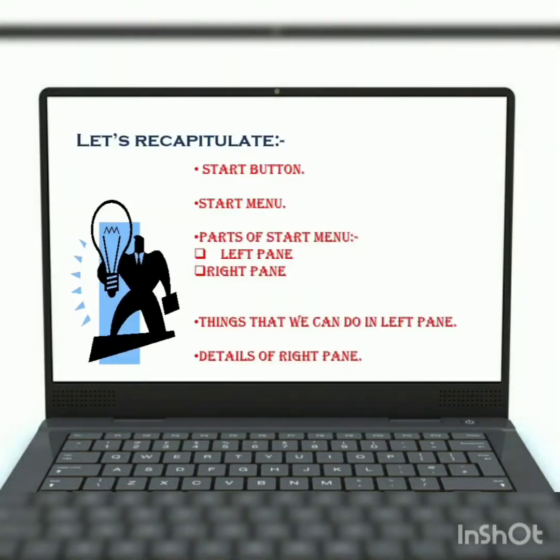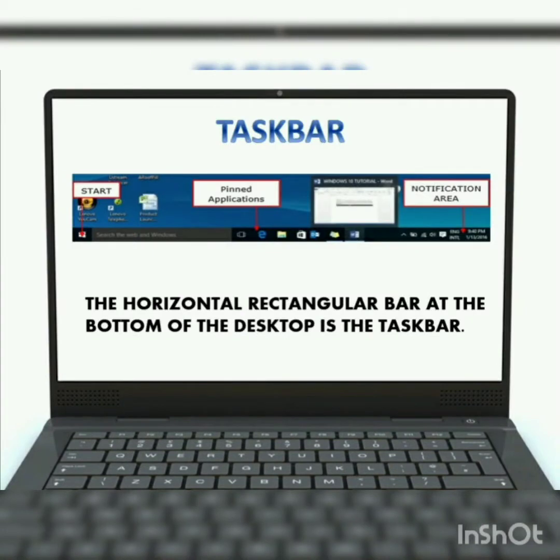First of all, we will recapitulate what we have read in our previous class. We read about the start button, start menu, and parts of the start menu, that is left pane and right pane, the things that we can do in the left pane, and the details of the right pane. Today we will learn about the taskbar.